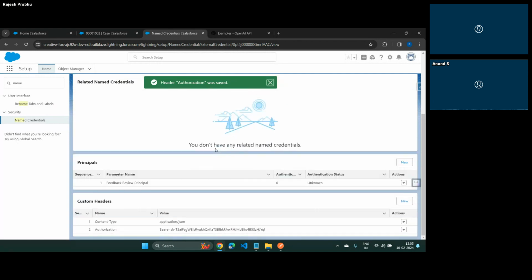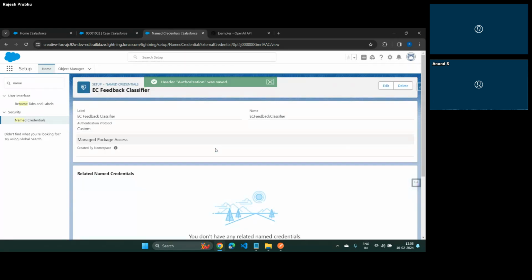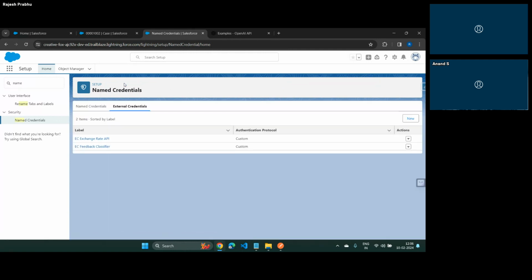So cool. Custom meta is also done, right? My external credential is safe. Now it's time for me to create a named credential. I'll do that very quickly.